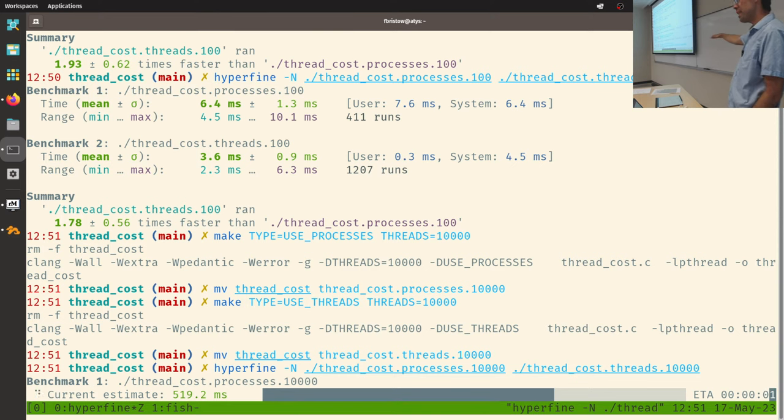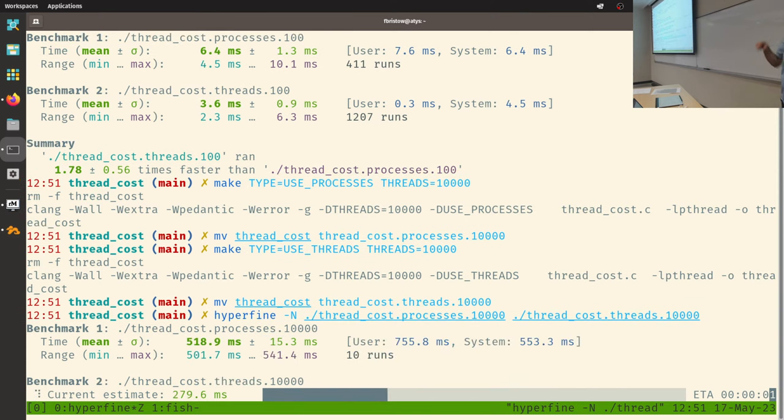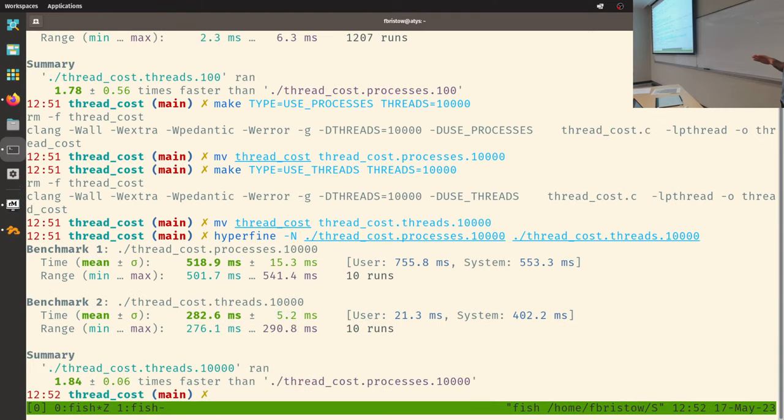This specific example, if you go up to 10,000, if you're trying to run this on Aviary, it may not actually run on Aviary because there are limits to the number of processes that you're allowed to run at any given time on Aviary. I don't have that limit on my system. Threads ran 1.84 plus or minus 0.06 times faster than processes. I think that's a pretty definitive answer here.